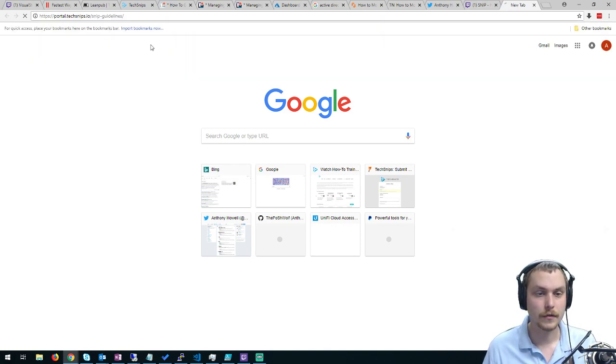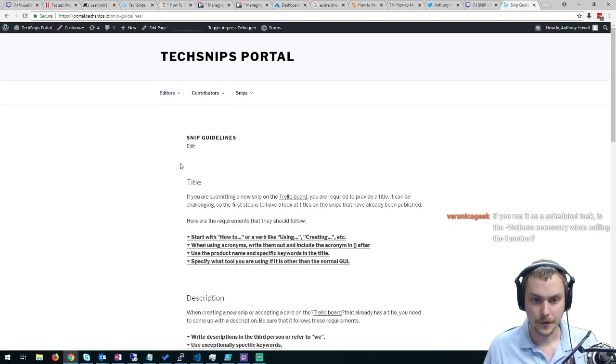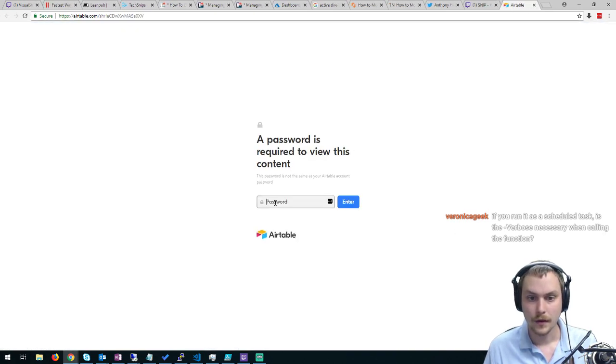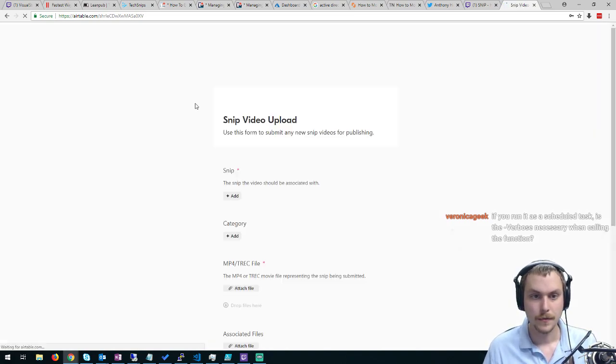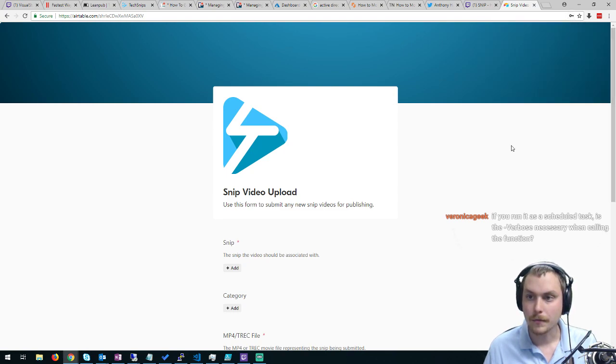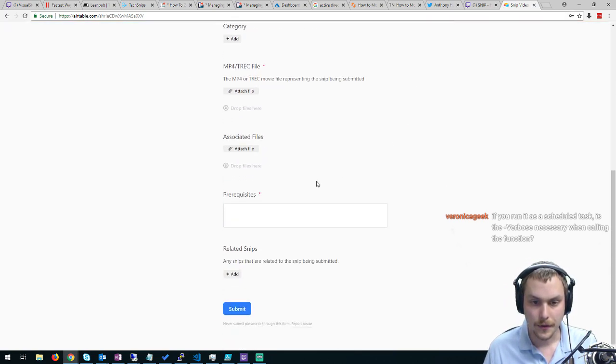Oh, no, I actually saw it. Snip guidelines. So we've actually got all our guidelines for producing snips. And actually snip submission. This is where we've got the form. Let's see. Nope, I'm not going to save that. Okay. Associated files. Drag files. Okay, I'm going to assume that we can do multiple files.